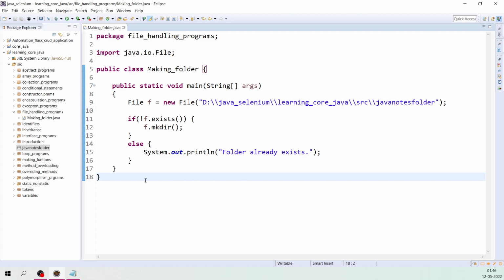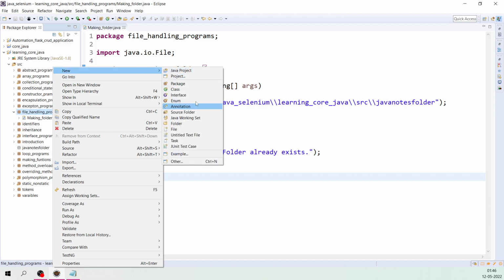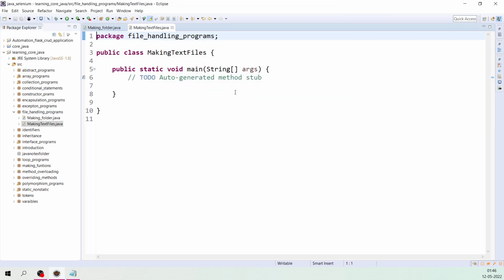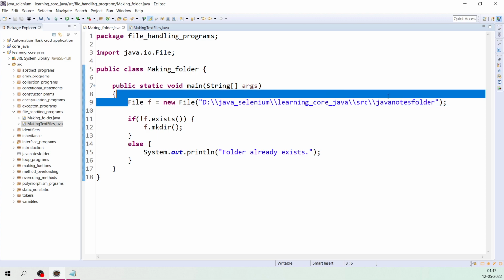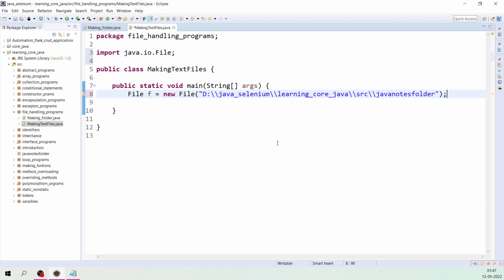Now in the same file handling package, we are going to create a new class where we will be making text files in this same location. Let me create a class called MakingTextFiles, and here M should be capital because it's a class name. Let's add public static void main and click on finish. I'll be using the same File class from the java.io package. Let me copy this; this is the location where I want to create that text file.